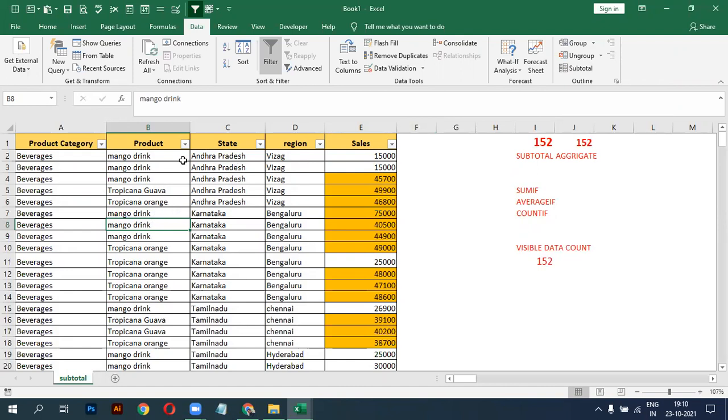But before subtotal, you must sort the data in ascending order. If the data is unsorted, it won't work on the database. Suppose X, Y, Z, A, B, C, D is unsorted data, so each is calculated individually. So whatever is unsorted, sort it in alphabetical order, and then it is very easy to calculate like this.